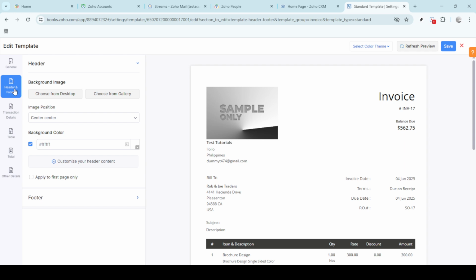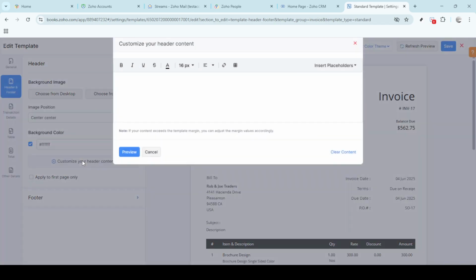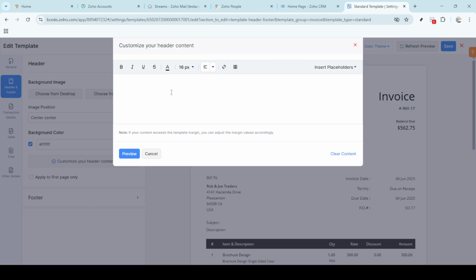With the header selected, you'll see an option that prompts you to customize your header content. This step is crucial as it allows you to personalize the address and other important information that appears on the top of your invoices. Now you will click on Insert Placeholder. Placeholders are essentially dynamic fields that pull specific data into your template. In this case, you're going to want to add the street address placeholder.